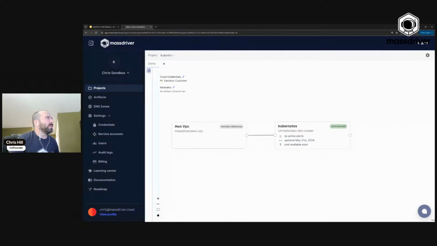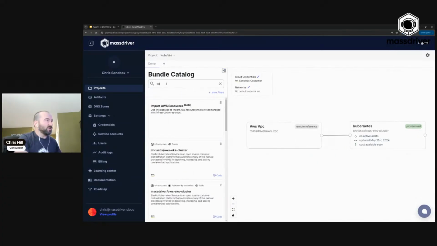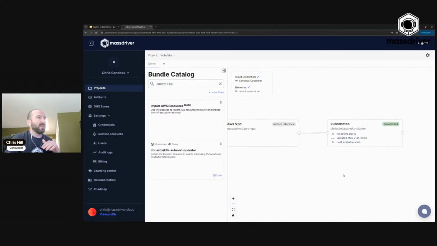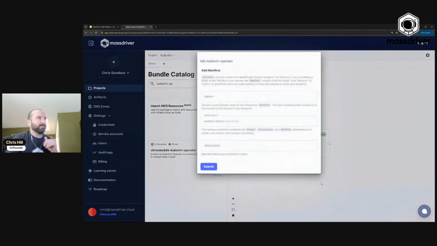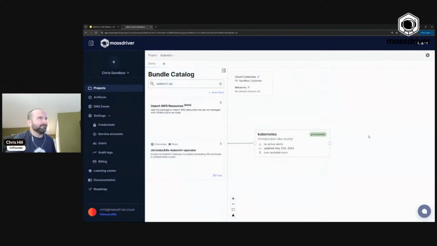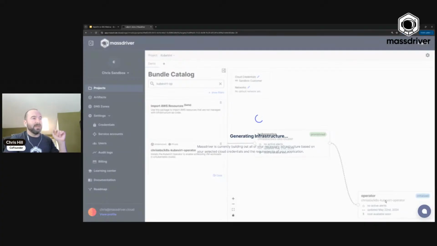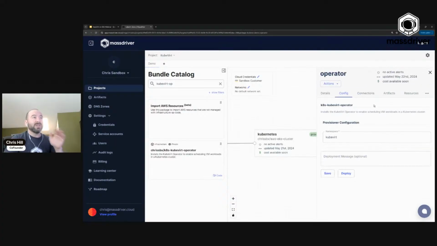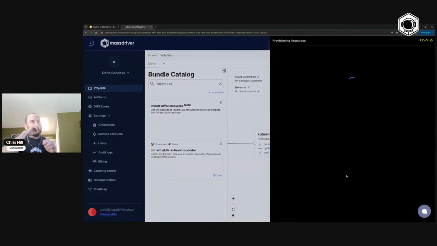Let's open up the bundle sidebar. And if we search for KubeVirt operator, there it is right there. So this is what I just deployed. Now, if I drag this onto the canvas, we'll just name it operator. Our system will automatically detect dependencies and fulfill them. So it's going to be installed into this Kubernetes cluster. Let's configure it. Again, the only configuration option here is going to be the namespace to install all this in, and KubeVirt is the perfect namespace. So let's just click deploy, and that's going to send off and start deploying.